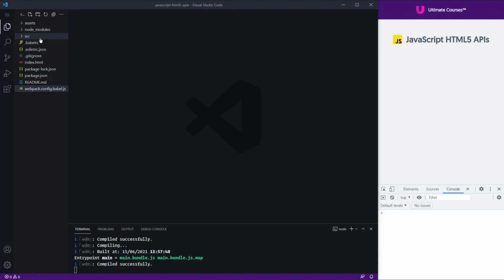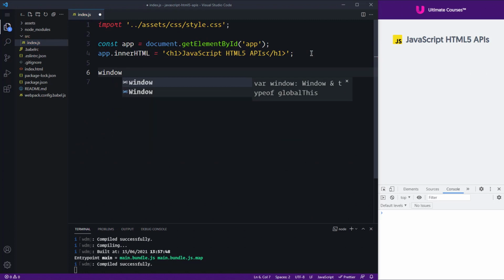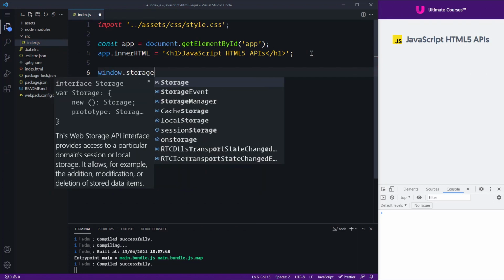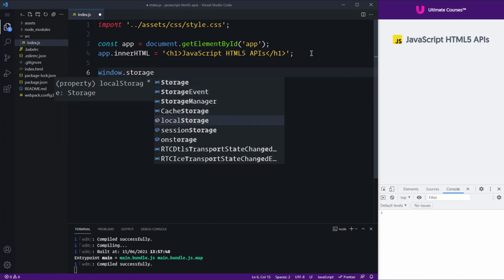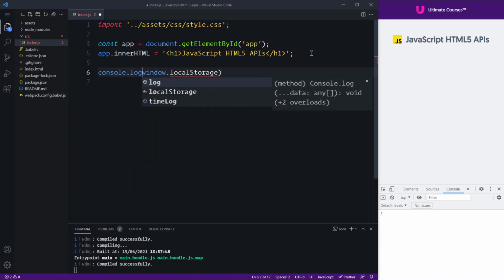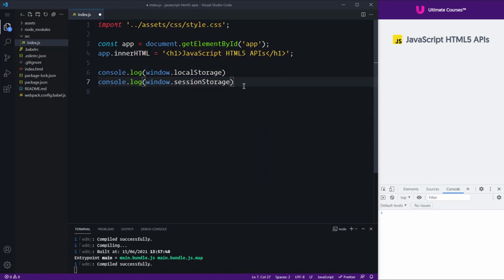Now, both of our local or session storage, if we jump into our index, both of them exist on the window object. If we go ahead and press window.storage, we can see that we have local storage, and you can see that we have session storage. So first off, what we'll do is log out our local storage. So I'm going to wrap this in a quick console log. I'll duplicate it, and then we'll change this across to session storage.